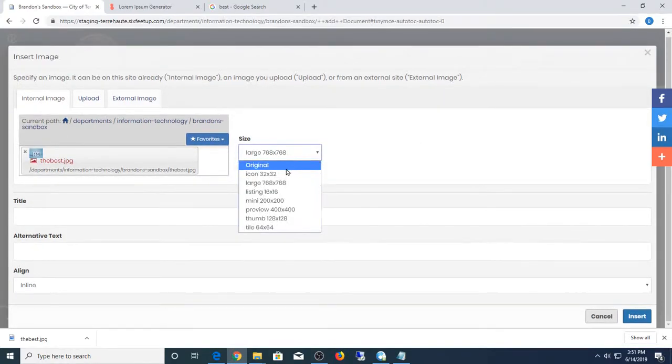Do I want to display it in the original size, as an icon? You can tell there's multiple dimensions here. The numbers stand for pixels. I'm going to display it in its original size. And I need to add a title and alternative text. This is important for ADA compliance, so make sure you add this text.